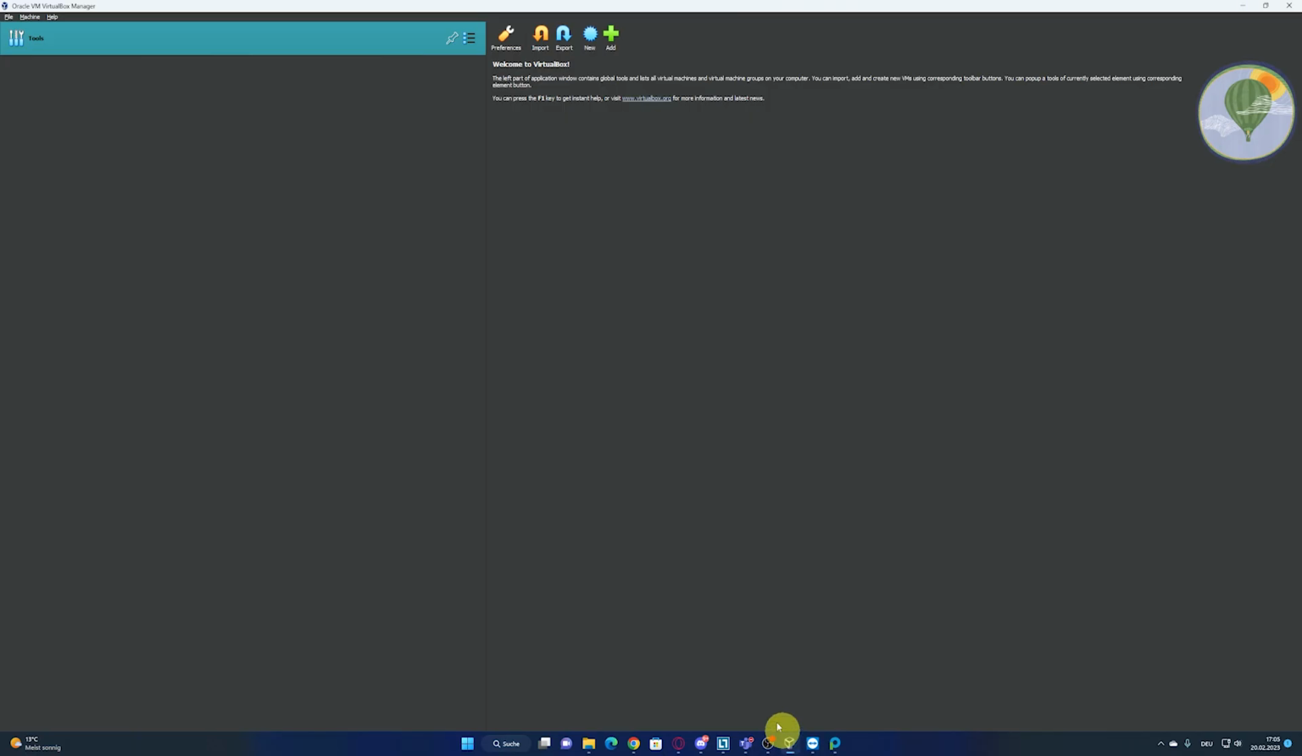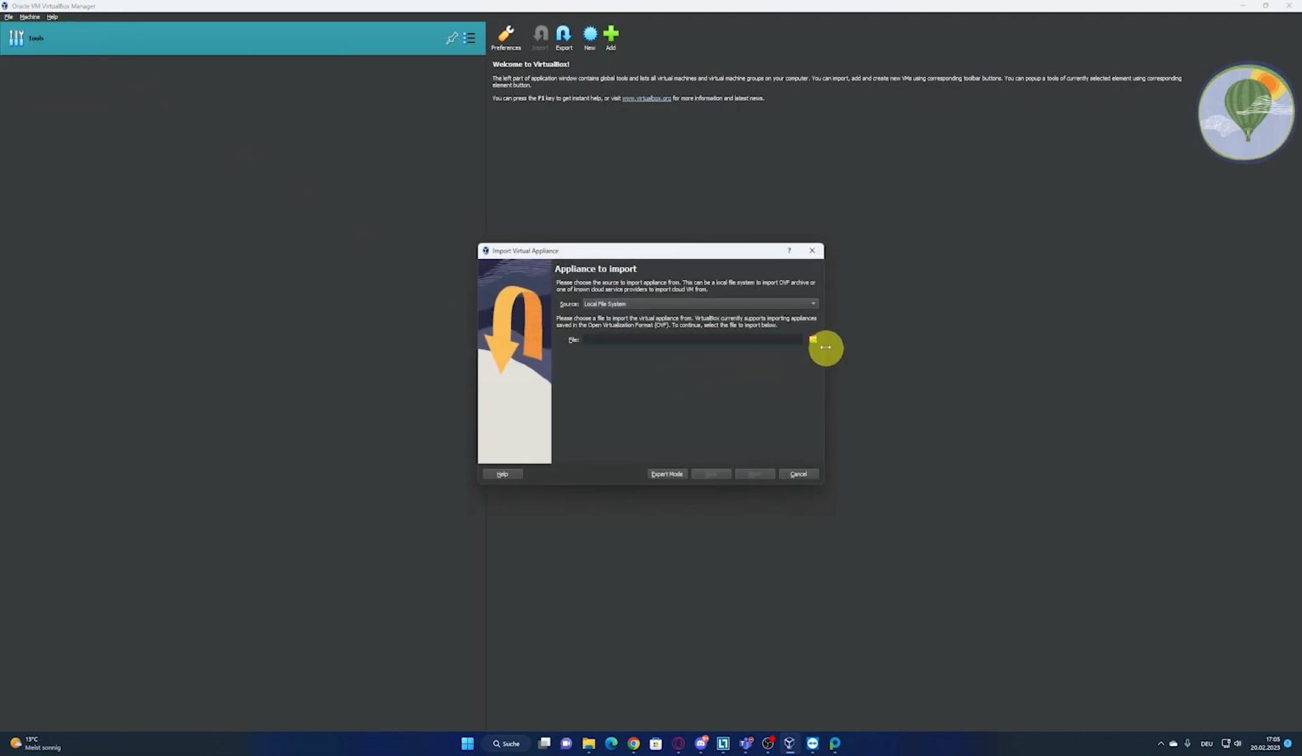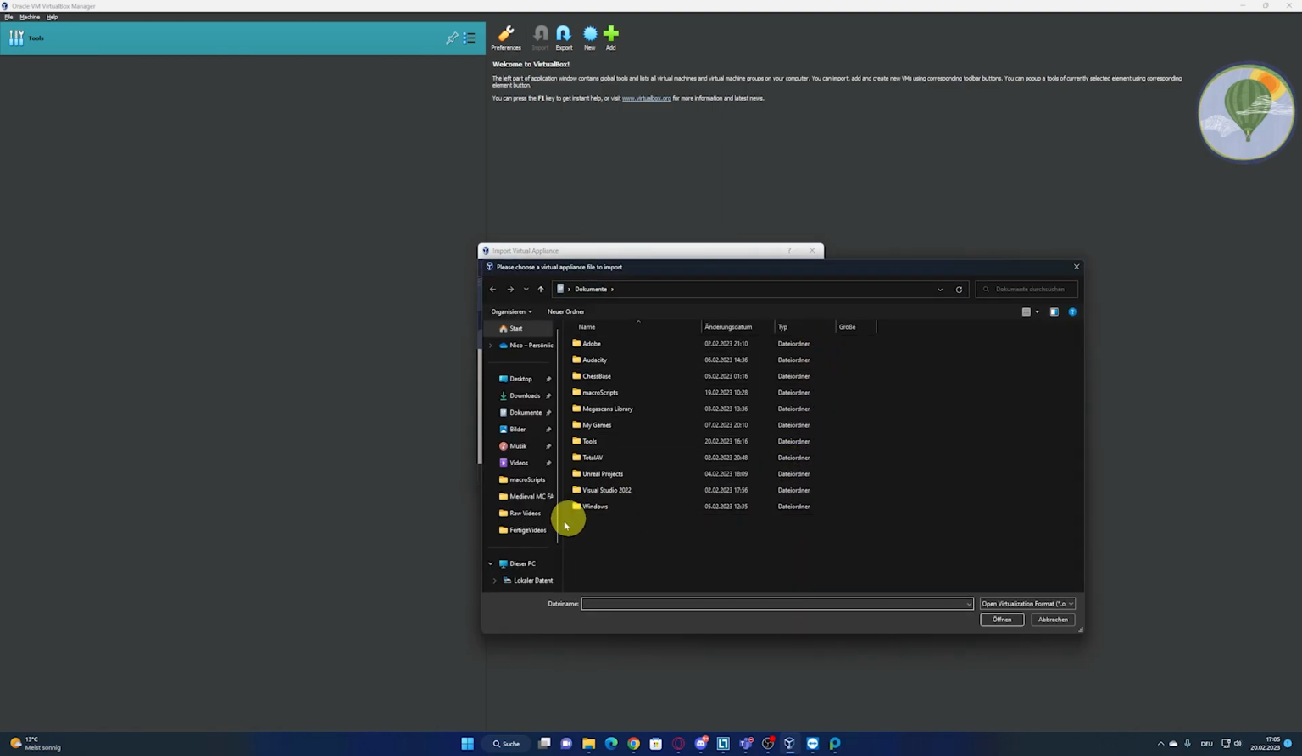The process is basically the same on Hyper-V or on VMware. The only difference would be that on Hyper-V you would have to create a new virtual machine, and on here we're going to import a virtual machine. So click on File, then Import Appliance, and then you can click on this browse icon and look for the file that you just downloaded.